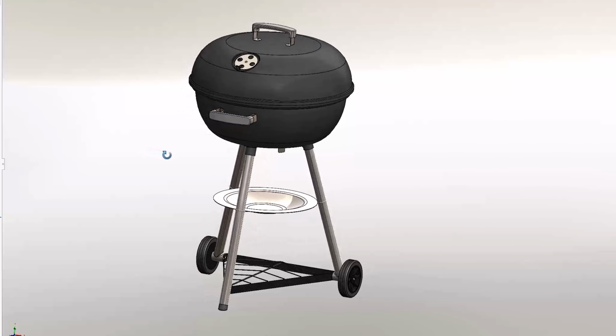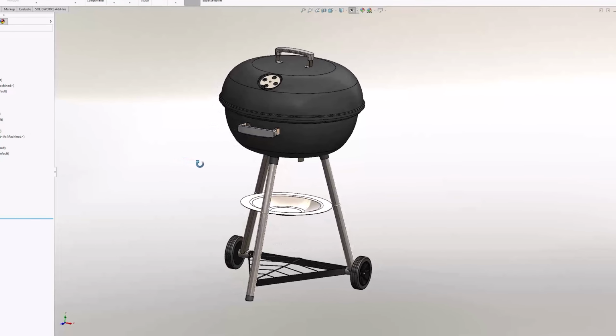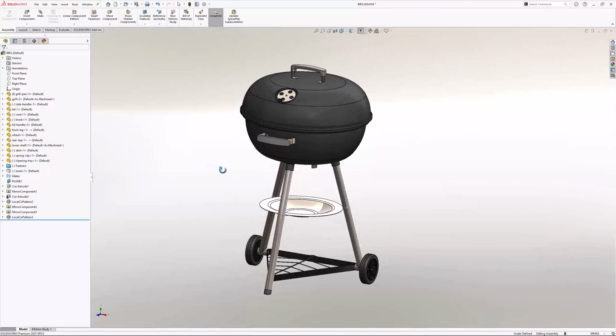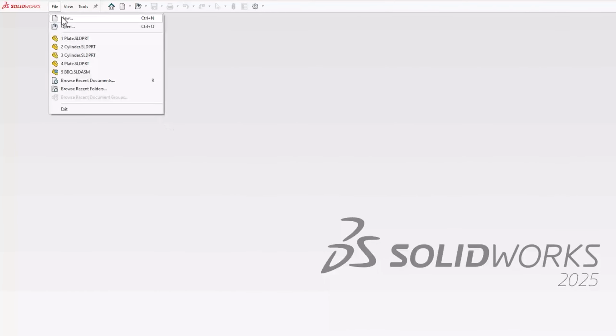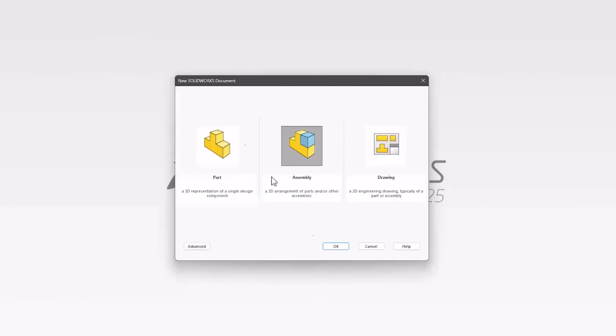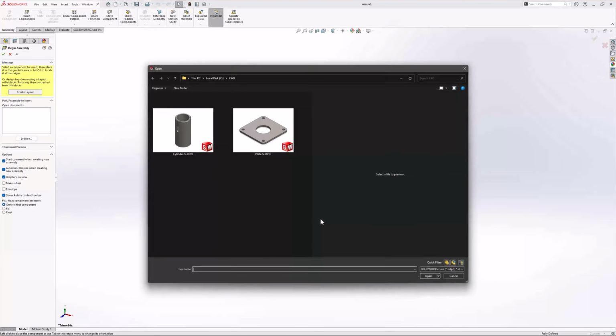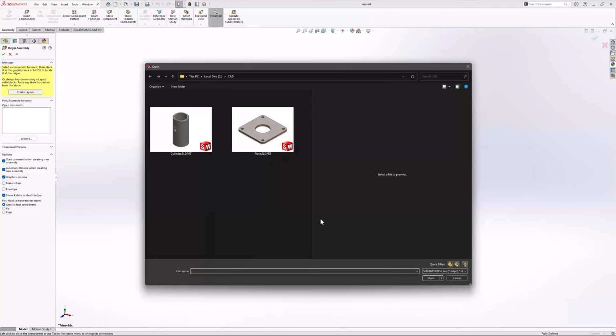Now that we've got a basic understanding of what an assembly is and the layout of the interface, let's go ahead and create a new assembly. This can be done by going to the File menu, choosing New, and selecting Assembly. Once the assembly file is open, you can start adding parts. You should find that the Insert Component property pane, or Begin Assembly as it will be titled here, is automatically displayed on the left-hand side.